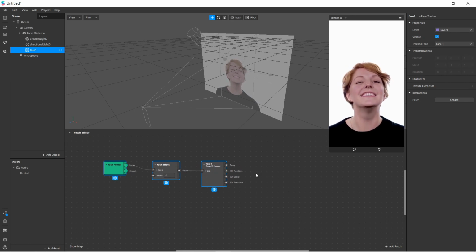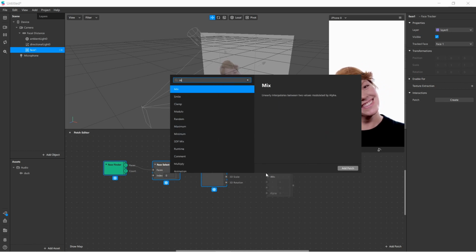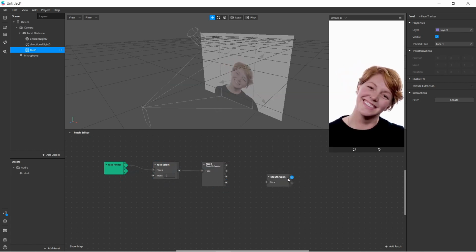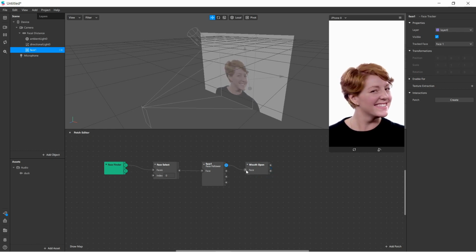And now we want the option to recognize mouth opening. So right click on the patch editor, type mouth, and you're going to have the mouth open option. So we're going to add this patch. As you can see, mouth open, we're going to have a patch that outputs mouth open. In another tutorial, I show you how to use mouth openness. Now we're going to use mouth open. Now this accepts an input of a face, so we're going to connect the face by tapping on this one, connecting the line to the face. Now we can recognize mouth opening of the user.